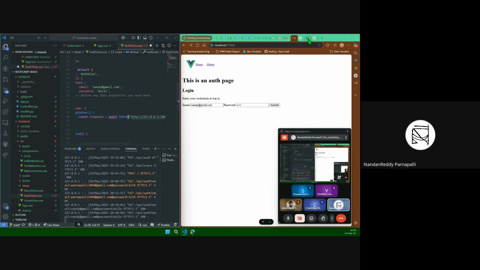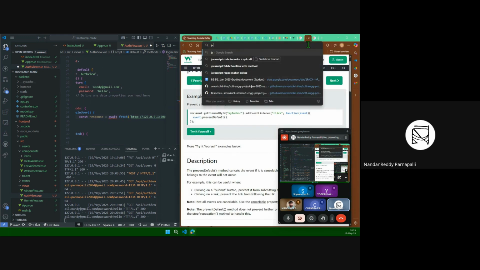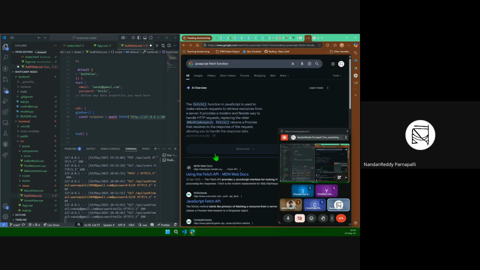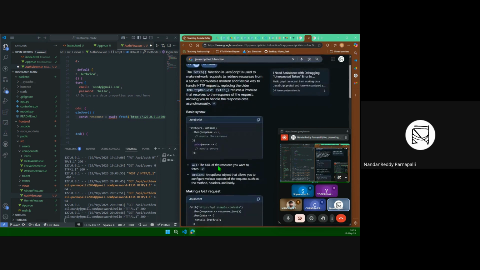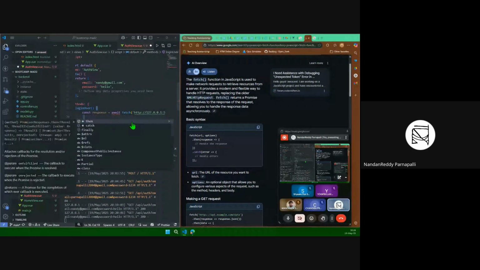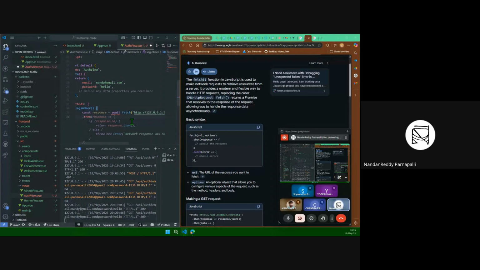Let's go to JavaScript, the fetch method function. Okay, fetch URL command method. That is, let's first try GET, and then what we'll do is dot then, response.json, else throw network response was not okay.